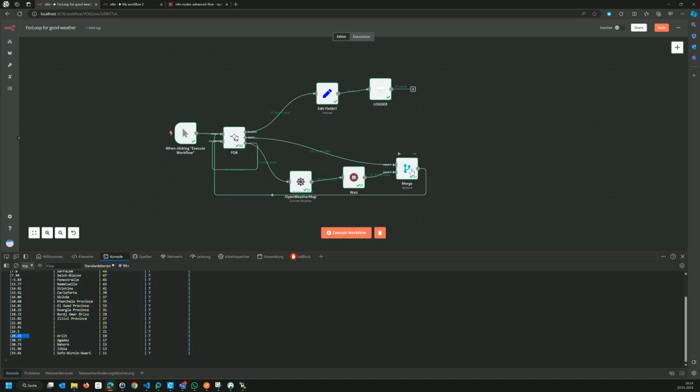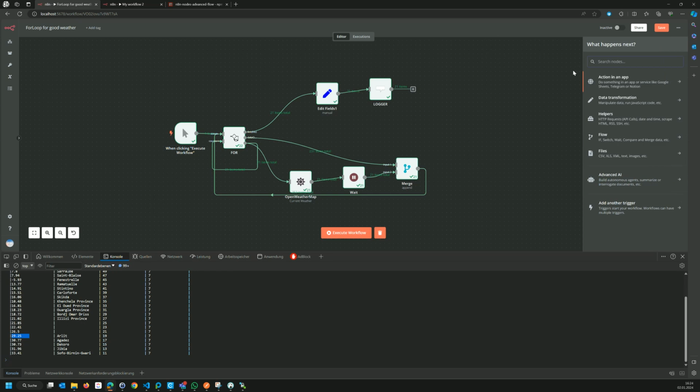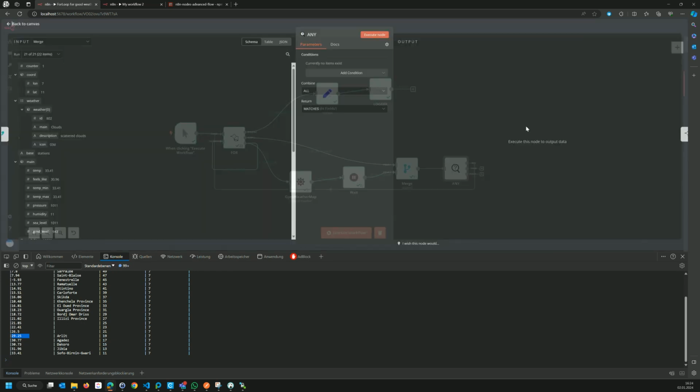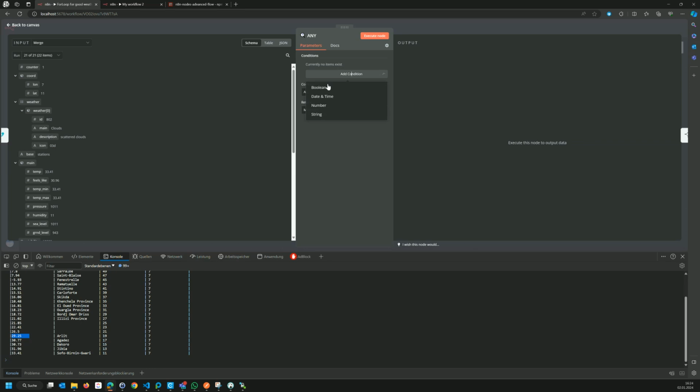We can also just say, okay, if we found our first place, we skip the loop and can just cancel the loop. So let's add an any here. Any, if there is any place where the string is not equal to empty.